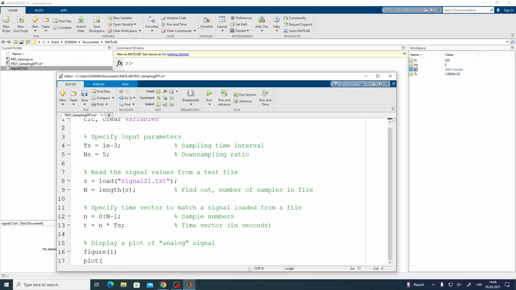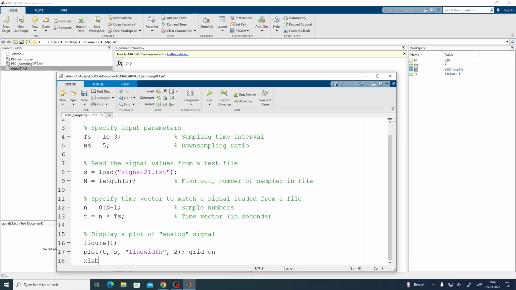And then we write the plot function. So x-axis is t, time, y-axis is signal, s, and any additional parameters like color or, let's say, line width, for example, can be specified here also. I usually prefer to use grid on, although it's not mandatory. And we will also assign the labels, like xlabel is time in seconds, and ylabel is signal.